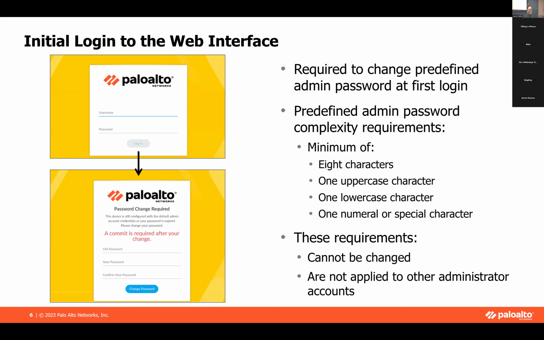When you get the username and password, they have the standard complexity requirements: 8 characters, 1 upper, 1 lower, and 1 special character. Those requirements cannot be changed, and they are not applied to other administrator accounts. So once you get logged in, you'll also see the password change down there in the lower left.